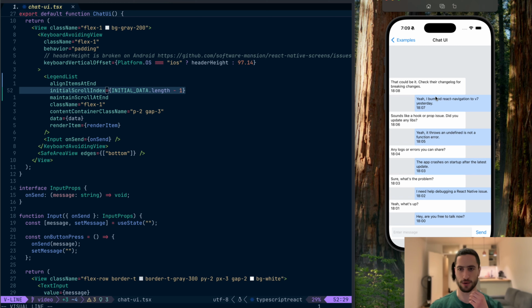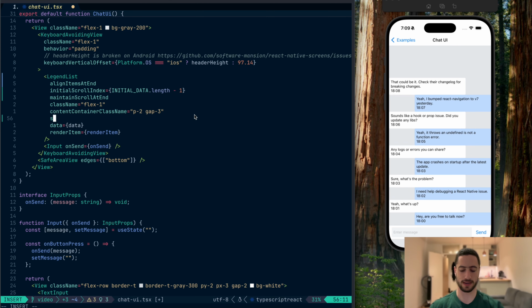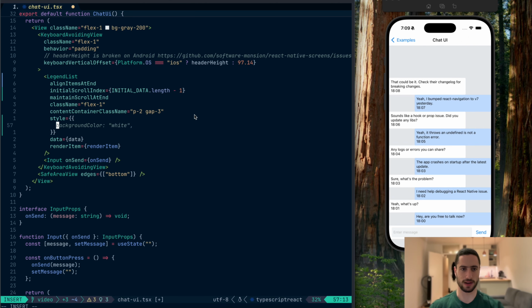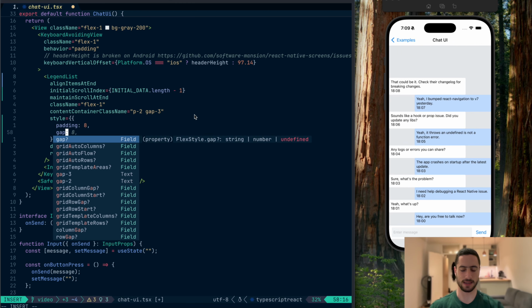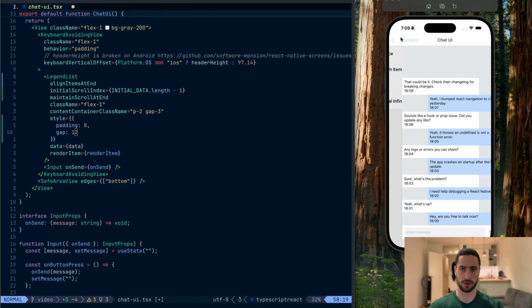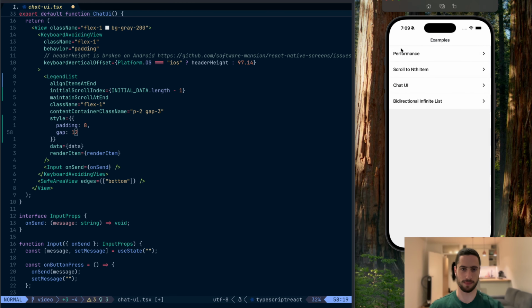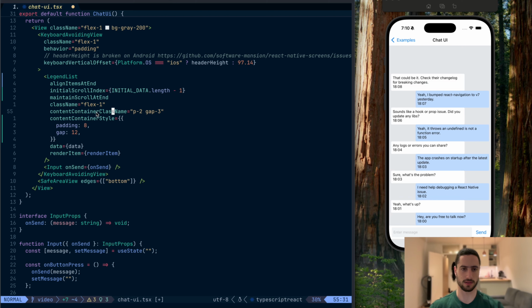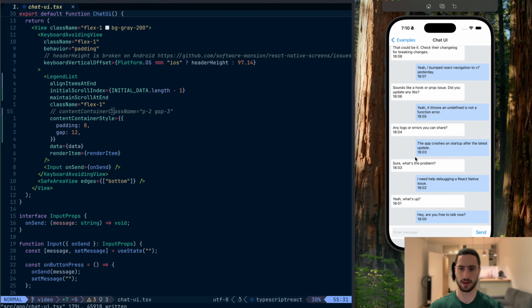Now, as you can see, we lost some styling here, like padding and gaps. But this is really not LegendList specific. It's just because I'm using NativeWind here and it doesn't really know how to style the LegendList. So I'll just add it manually. Padding is 8 and then gap is 12. This is the content container style. Let me go back, save, and then come back. So as you can see, now it works fine.